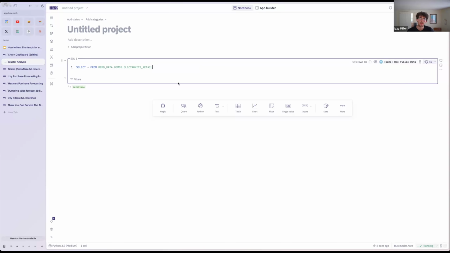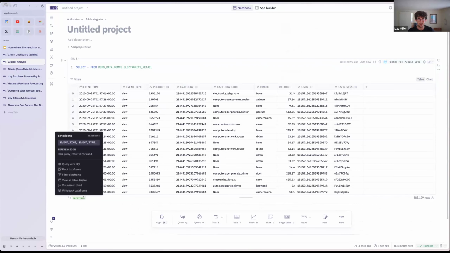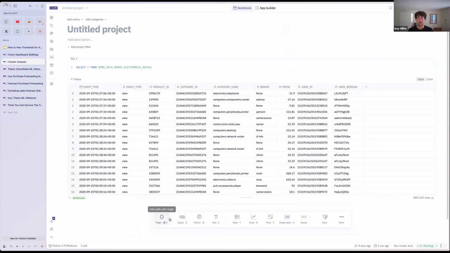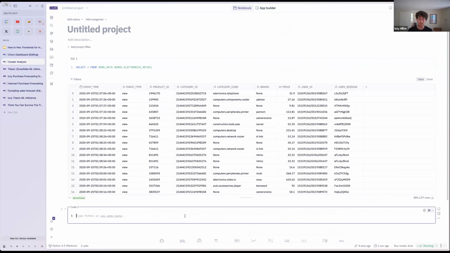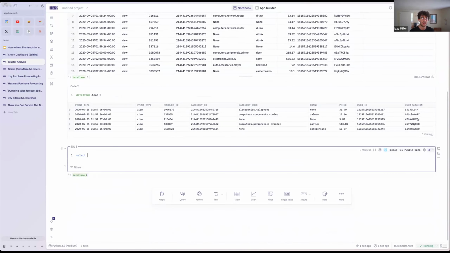Yeah, there we go. So that's one way that you could do this. And some people prefer to just run a big select star. You get your 800,000 rows here in Hex as a data frame, and then you can continue to work and iterate on that data inside of the Hex project. And the cool thing about Hex is you can work on that data frame in Python, but you can also continue to work on that data frame with SQL.